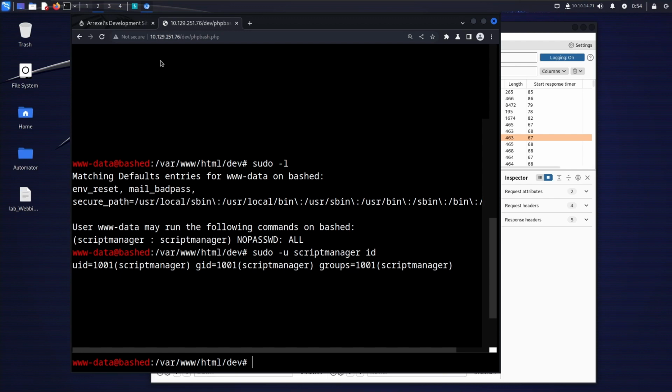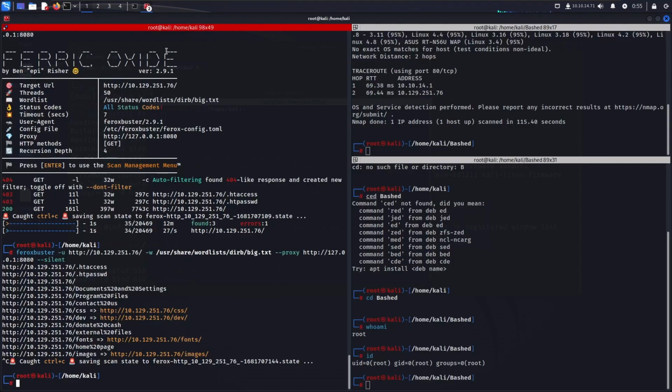To set up a reverse shell, there's a couple ways you can do that. The first component is you're going to need a listener. You can set up a listener one of several ways. I'm going to do the basic default netcat listener.